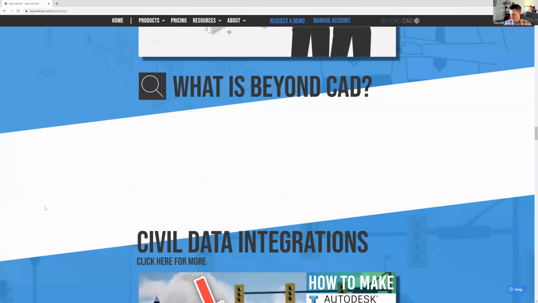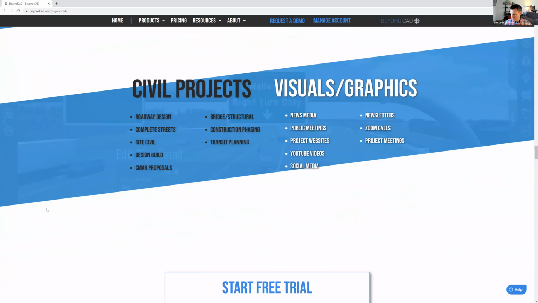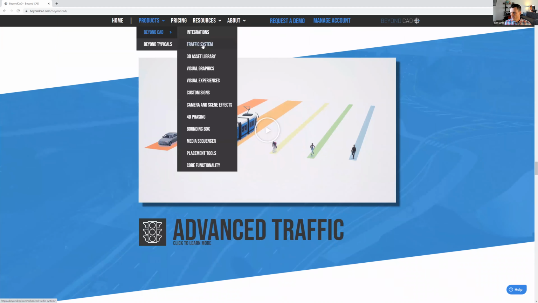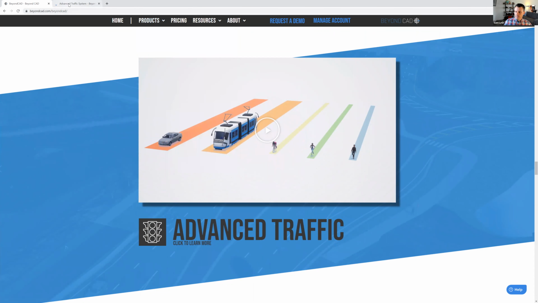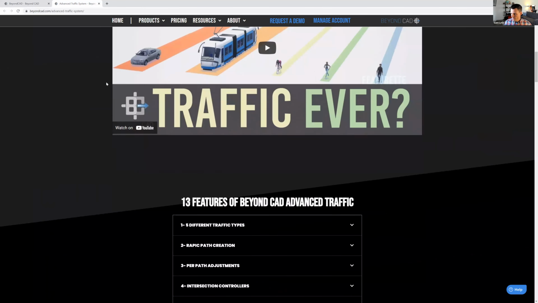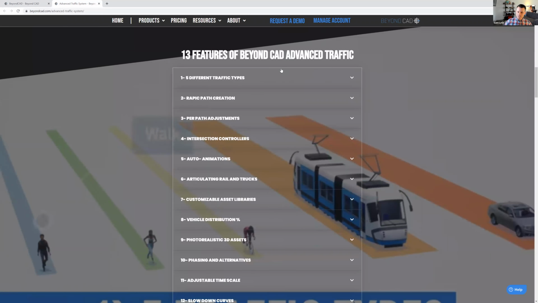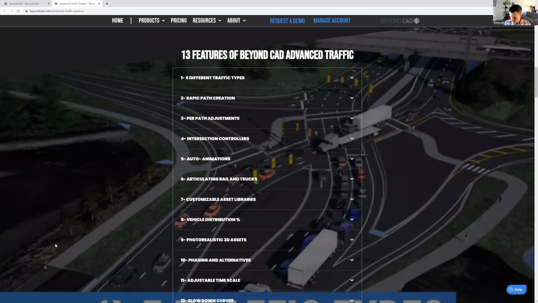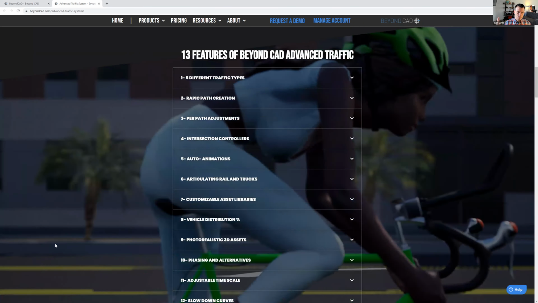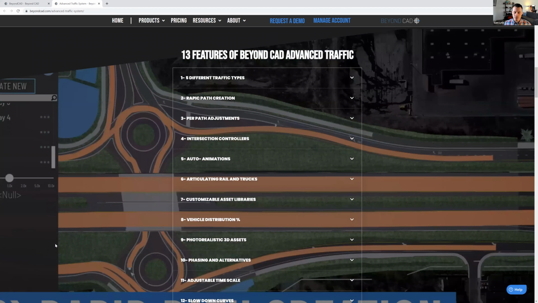I'm going to talk about the features. So if we go down here to the features section, we talked about the advanced traffic. Let me open up that page because that's one of the core headlining features. And this is just something that we were never able to do with the architectural visualization engines. And if you watch this video, it goes through it, but there are at least 13 different features that make the advanced traffic very powerful, including the 5 different traffic types. We have vehicles, rail, cyclists, jogging pedestrians, and walking pedestrians, and they all use the same traffic system.